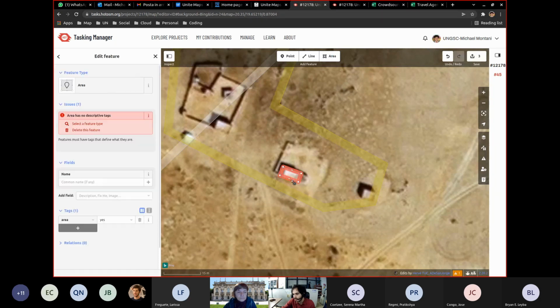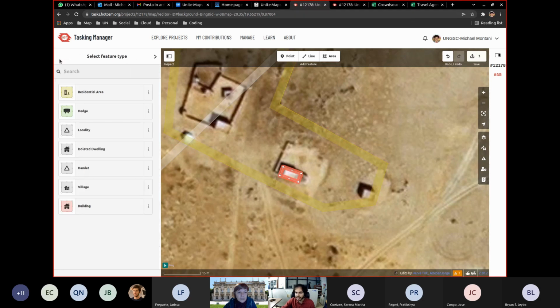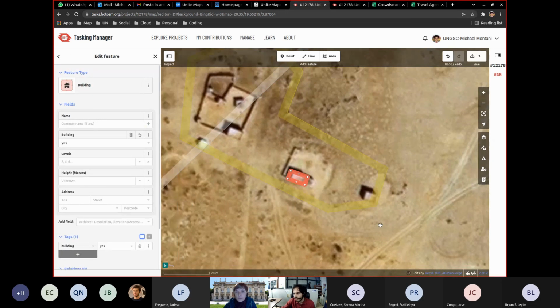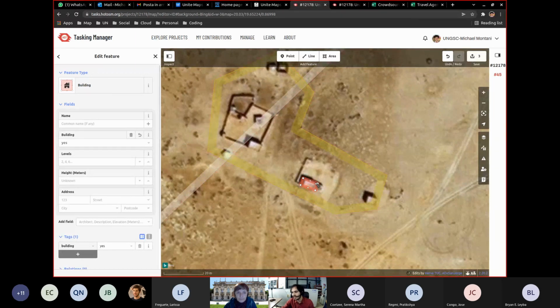we double click to close the polygon. And we add the building tag. So in this list, we click on building. In this way, we created two polygons, one for the residential area and the other for the building. The OSM rendering is made in such a way that buildings will always appear on top of the residential area. So if we visualize the base map of OSM, we will see that it will be rendered. But we can do another thing.